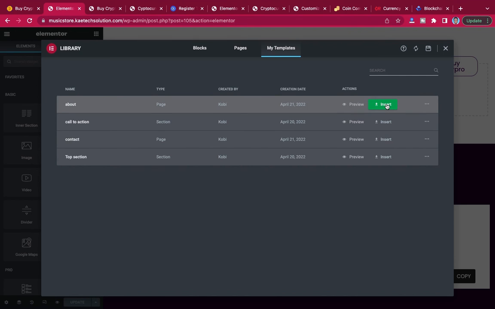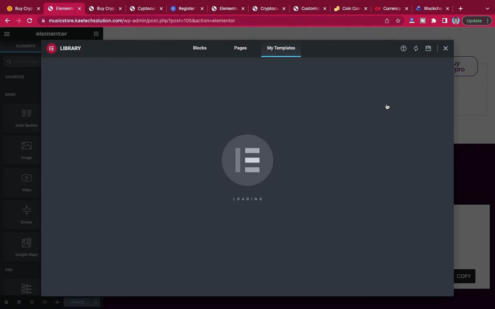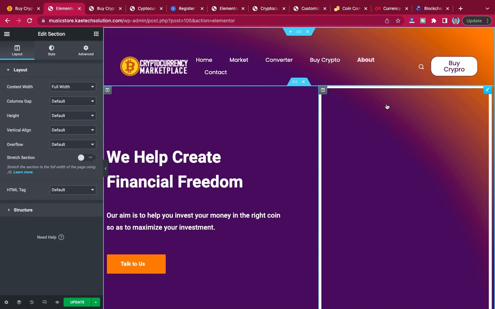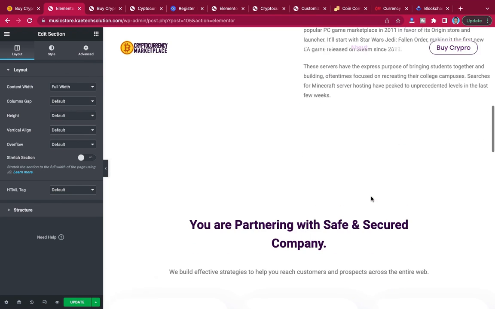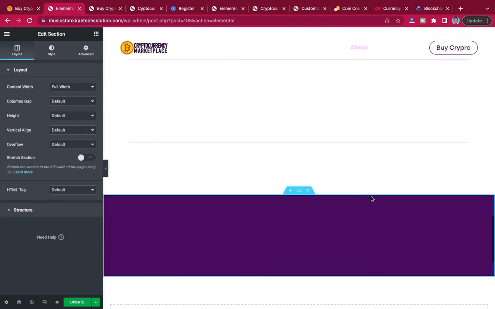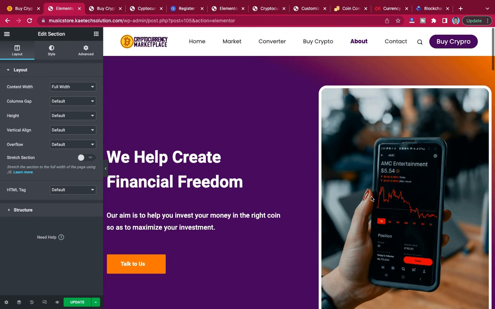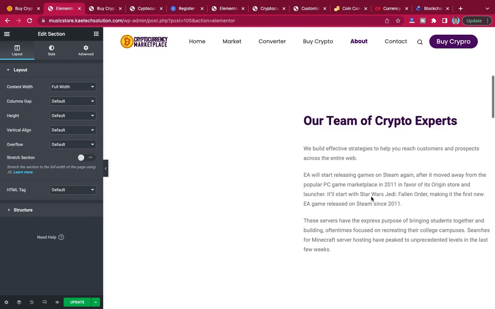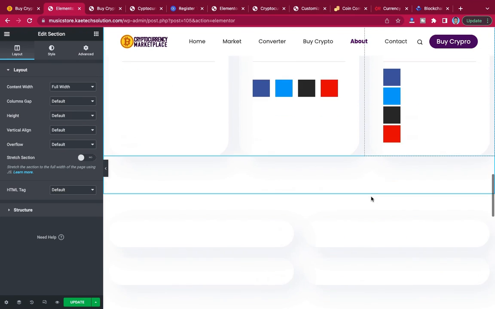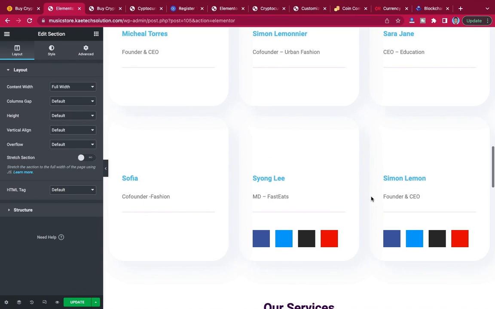So just click on insert, and then it will insert the whole template for you. Okay, so that is what it's going to do. It is an already made template. Okay guys, so as you can see, it has inserted the template for us. But you see it didn't really come with all the pictures, because we don't have the pictures on the website.